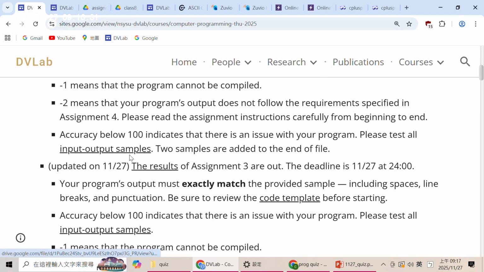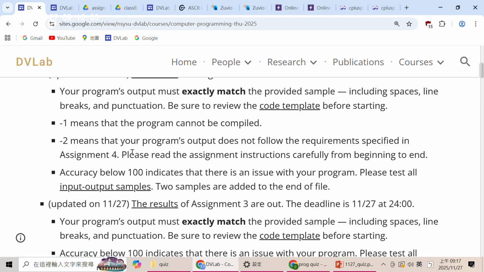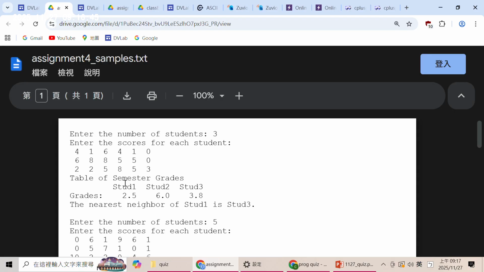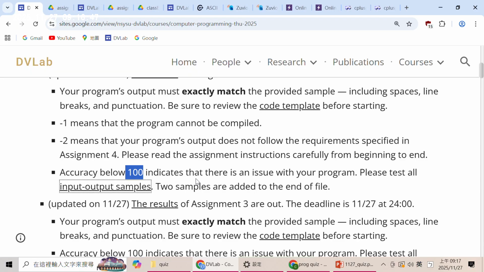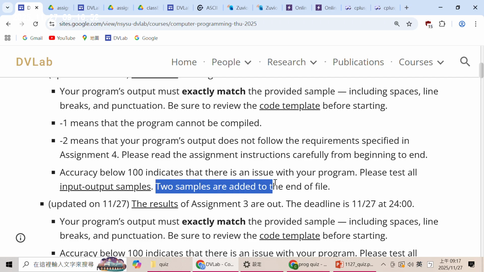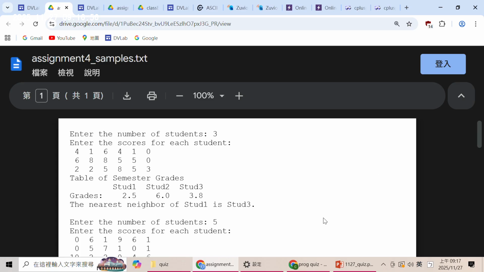And if your score is not 100, this means there is still some issue with your program. So you need to test all the input-output samples. And this time I added two additional samples at the end of this file.